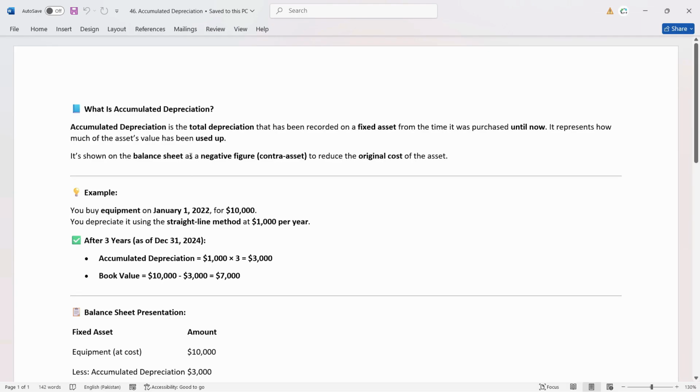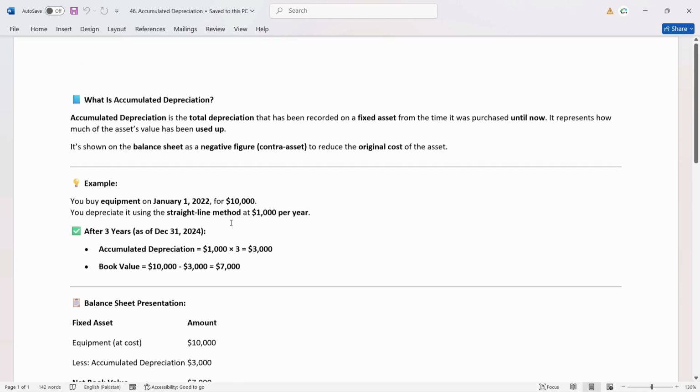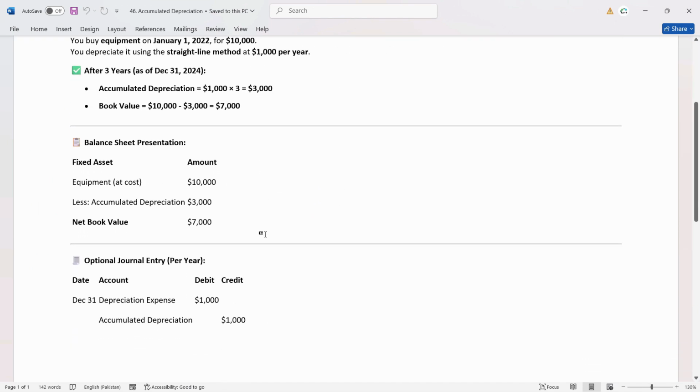Now, if you want to learn more about the accumulated depreciation and how it is a contra asset, I have attached a document in the resources section of this video that you can check out, which will show you different examples on how we can deal with this and what is the accounting treatment of it.